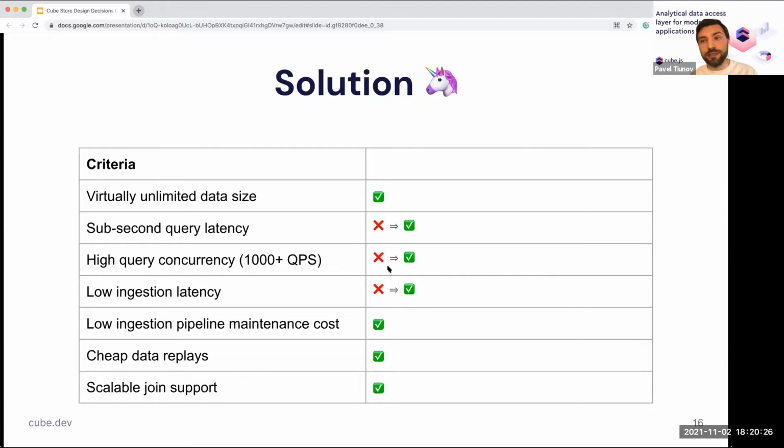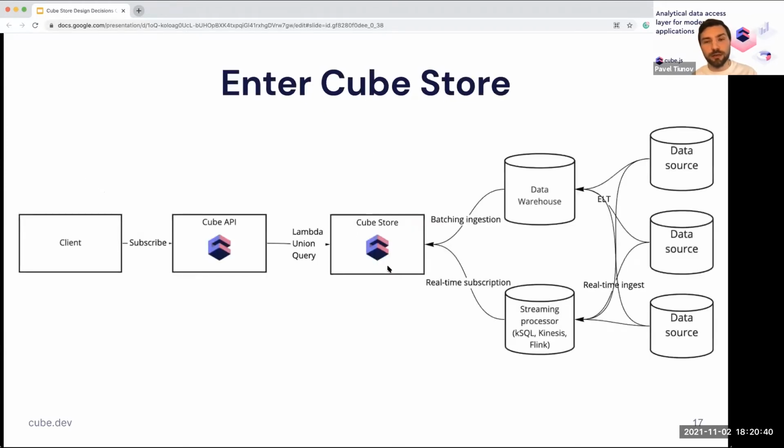Sub-second query latency, high query concurrency, and low ingestion latency. We started to think about how we could come up with it, and we analyzed a lot of different solutions in terms of OLAP stores as well. And we decided to go and build our own Cube Store layer at that point.